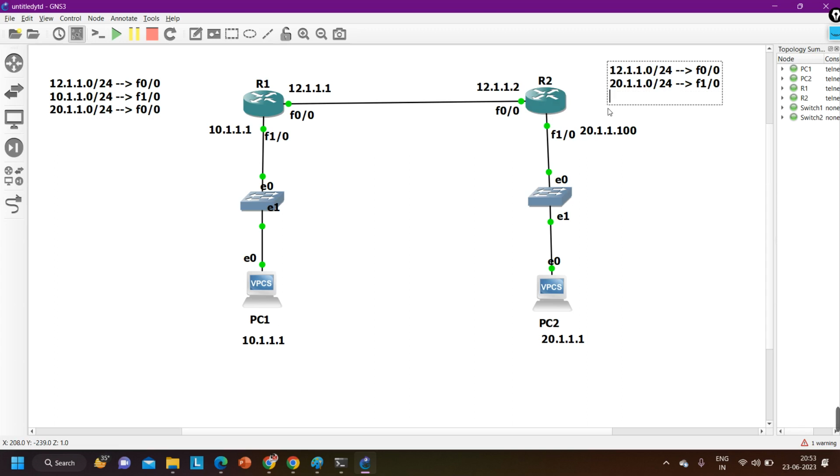Right, which network is unknown, guys, on router 2? 10.1.1.0/24, reachable via 12.1.1.1, or the exit interface will be F0/0. So let's see.